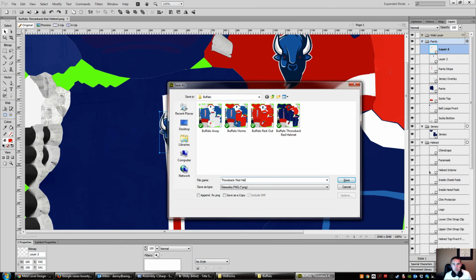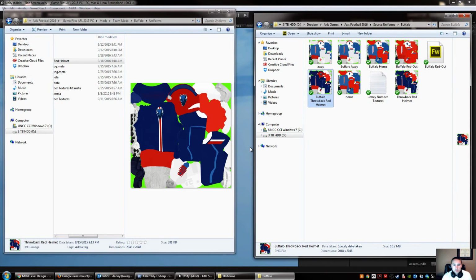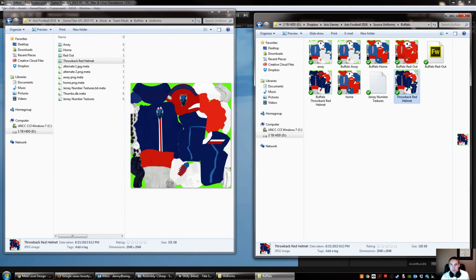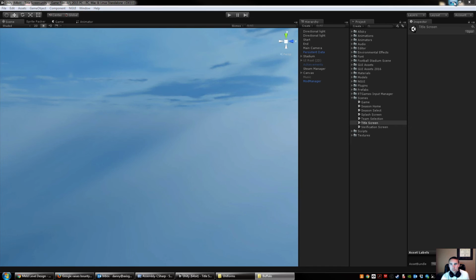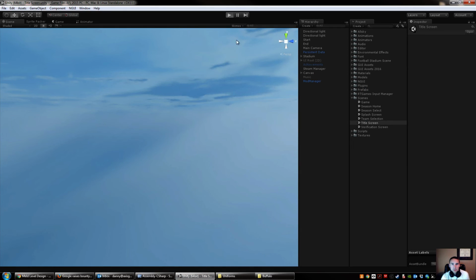Throwback red helmet. And you can also see why it takes so long to create uniforms. This is what it is. Now let's try it for the last time.